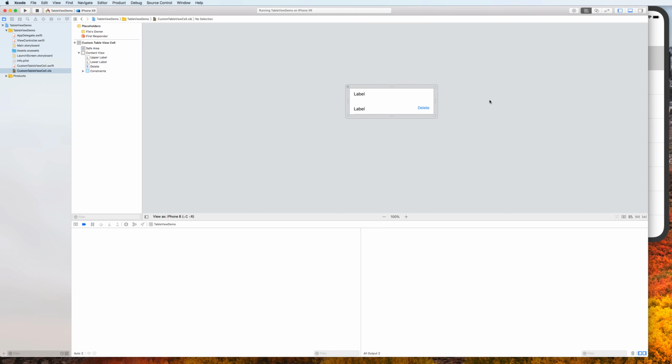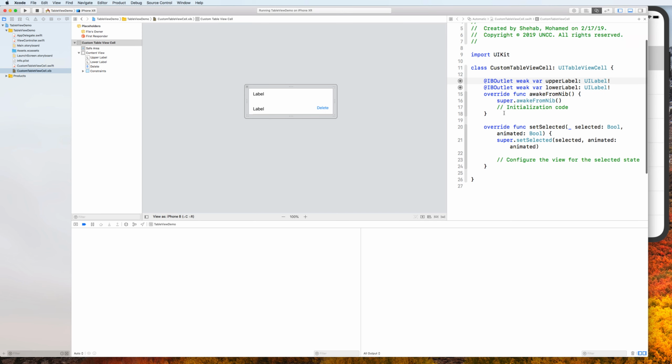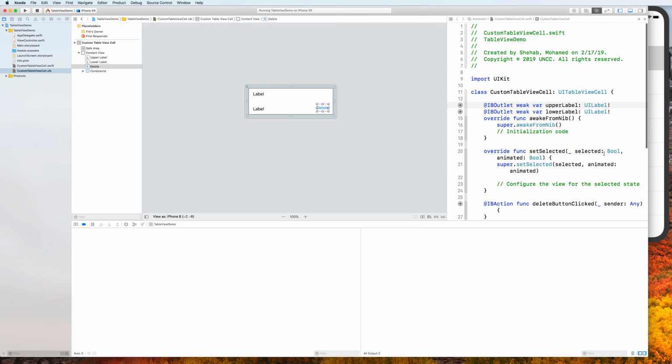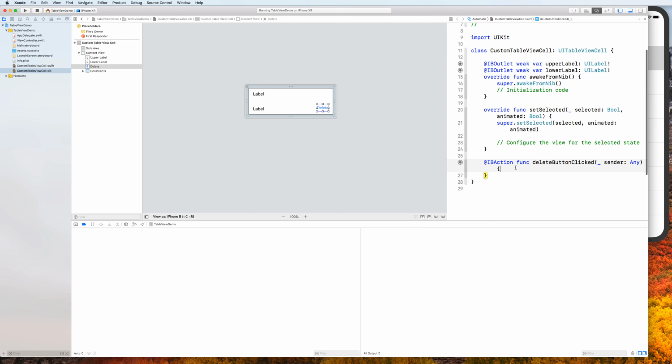Very nice. So now we can go here and add an action to that button. So basically I can go boom like this. Add another function. I could say delete button clicked, right? And basically I'll say print, and I'll say here delete button clicked, just to indicate that the button has been clicked.